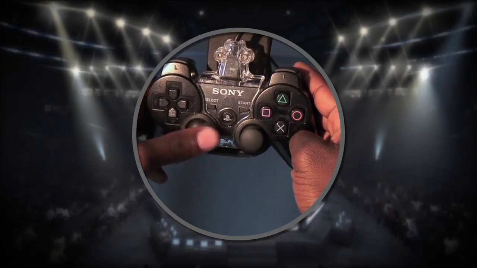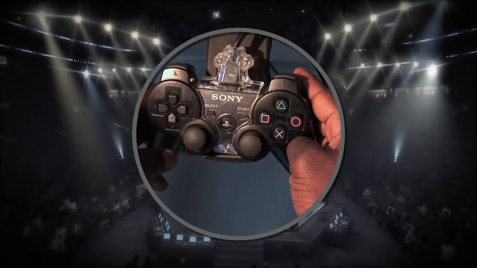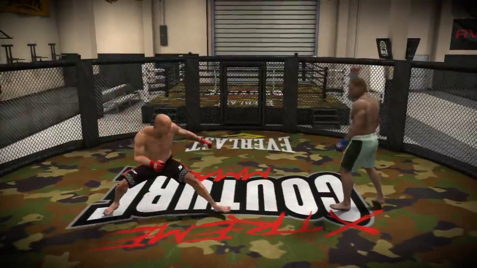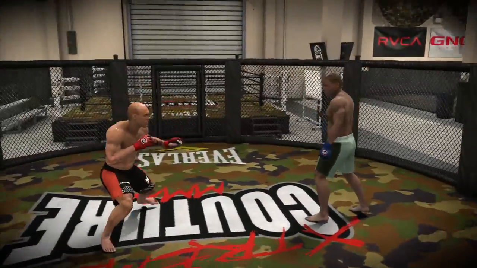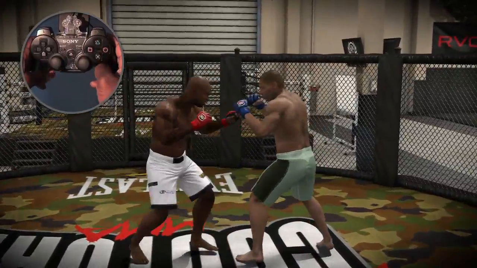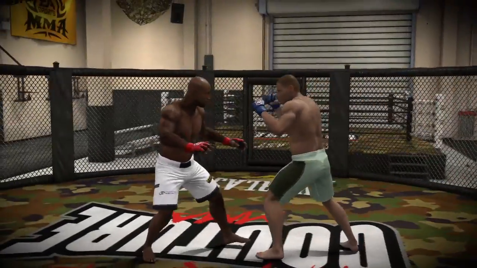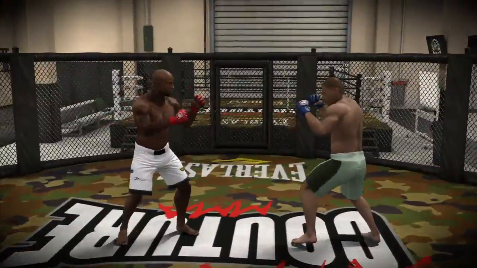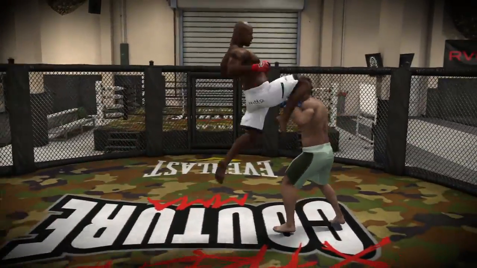Some moves can only be triggered by dashing. Dashing is done by flicking the left stick. You can dash forwards and backwards as well as left and right. Dashing forward, then pressing circle or triangle will get you a Superman punch. A forward dash followed by a left or right hook will get you an overhand. Dashing forward and pressing X or circle will get you a flying knee.